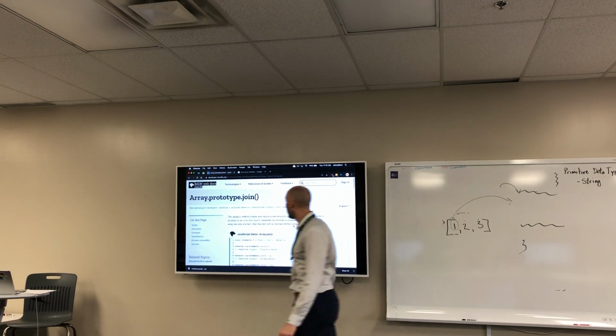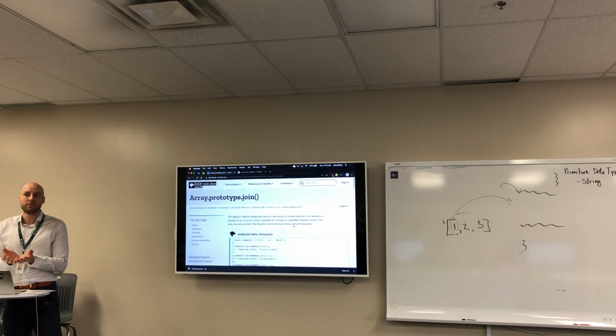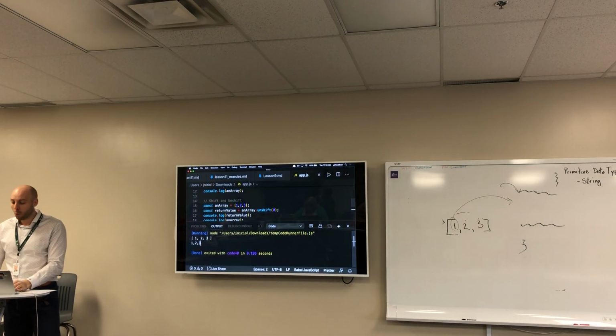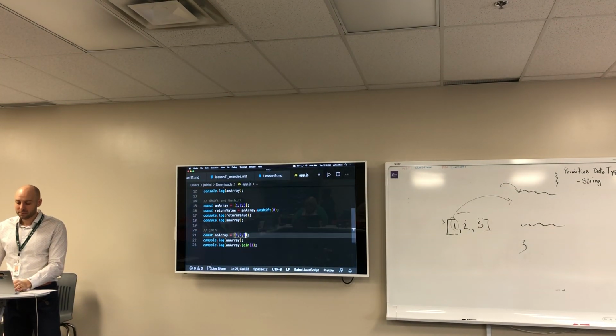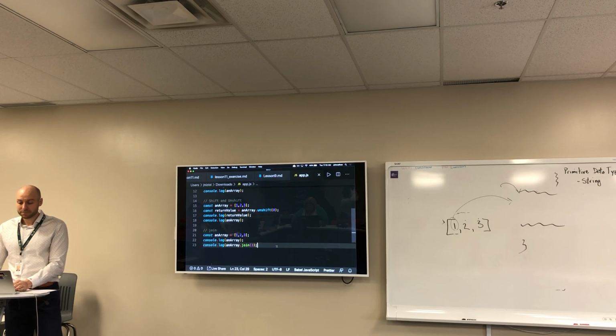If the array has only one item, then that item will be returned without the separator, right? Because if you only have one, you don't need the comma after it. So it just returns the one. If you just have one item, don't put a comma after it when you're going to print it out, because there's no more coming. So it's smart enough to do that.